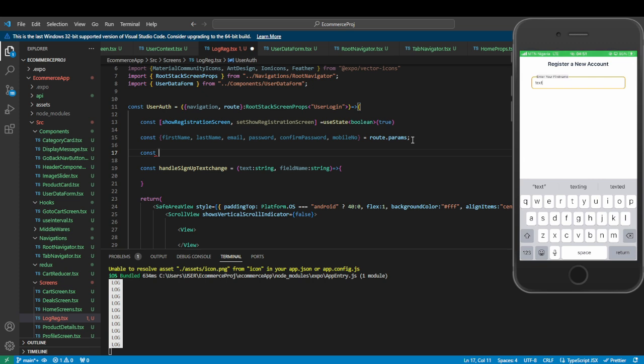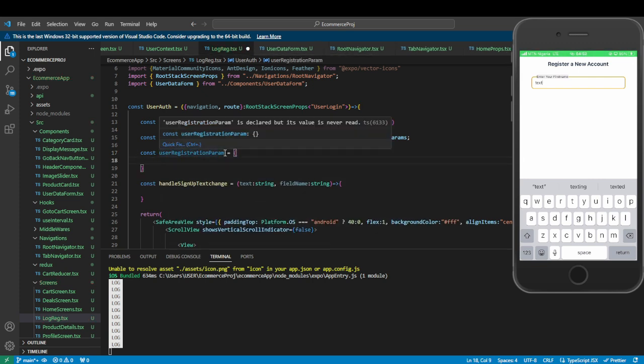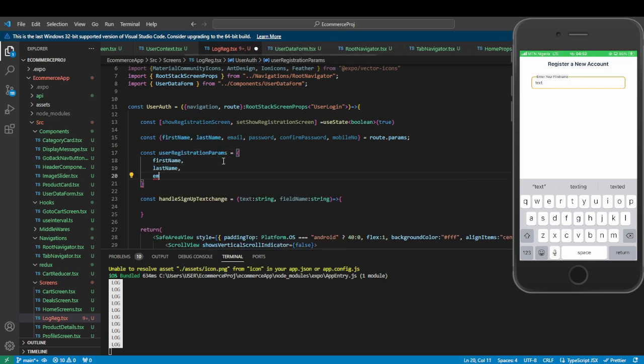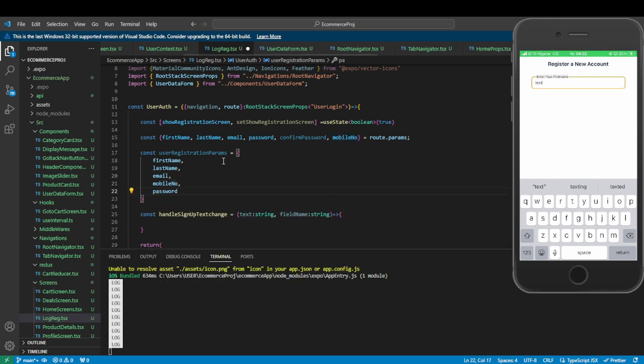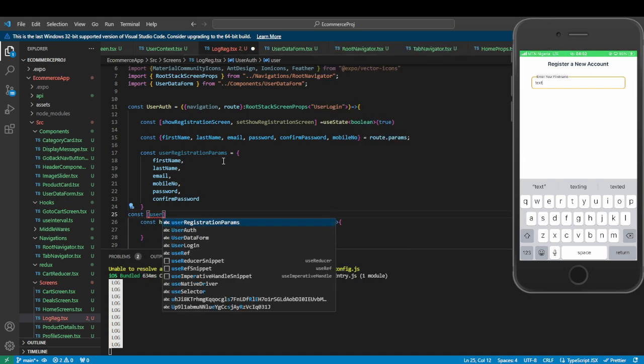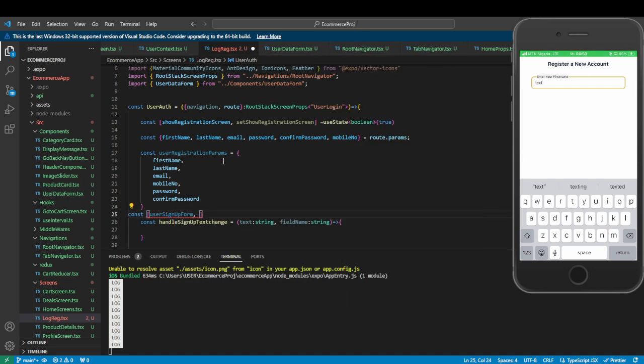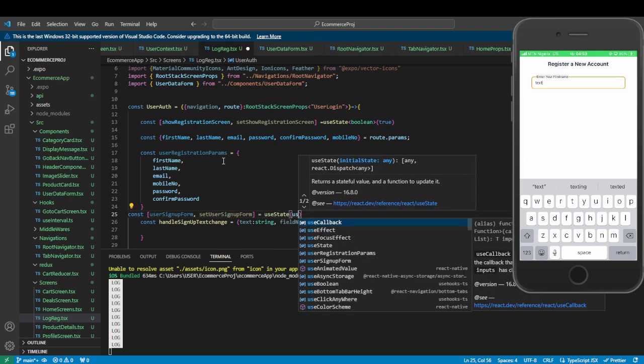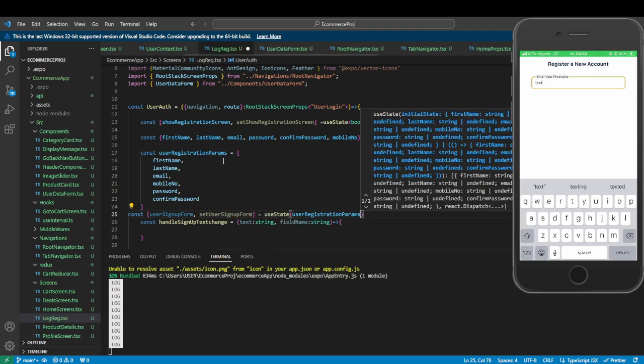Let's wait for user registration. I'm going to save everything: first name, email, mobile number, the password, the confirm password. So create a state for that. There's a const. Remember the password registration to it. Yes, that's all done.